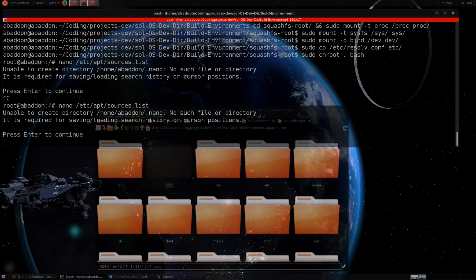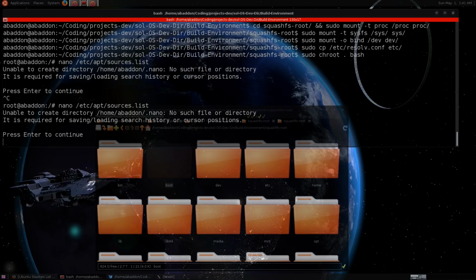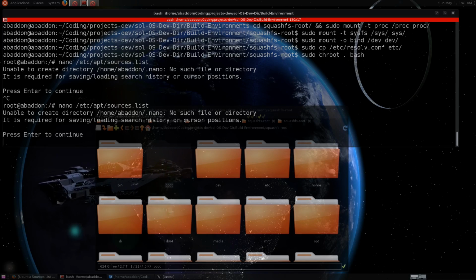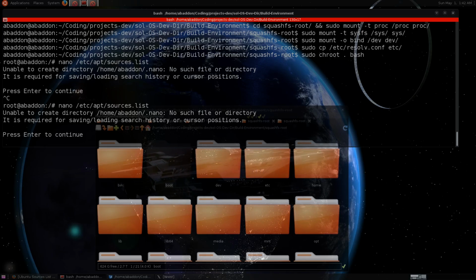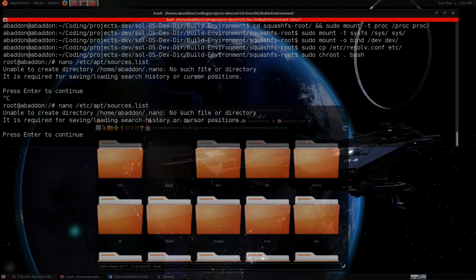Sudo mount -t sysfs. Oh, I missed a proc. Wait, no, I didn't. Mount -t proc. Sysfs sys.